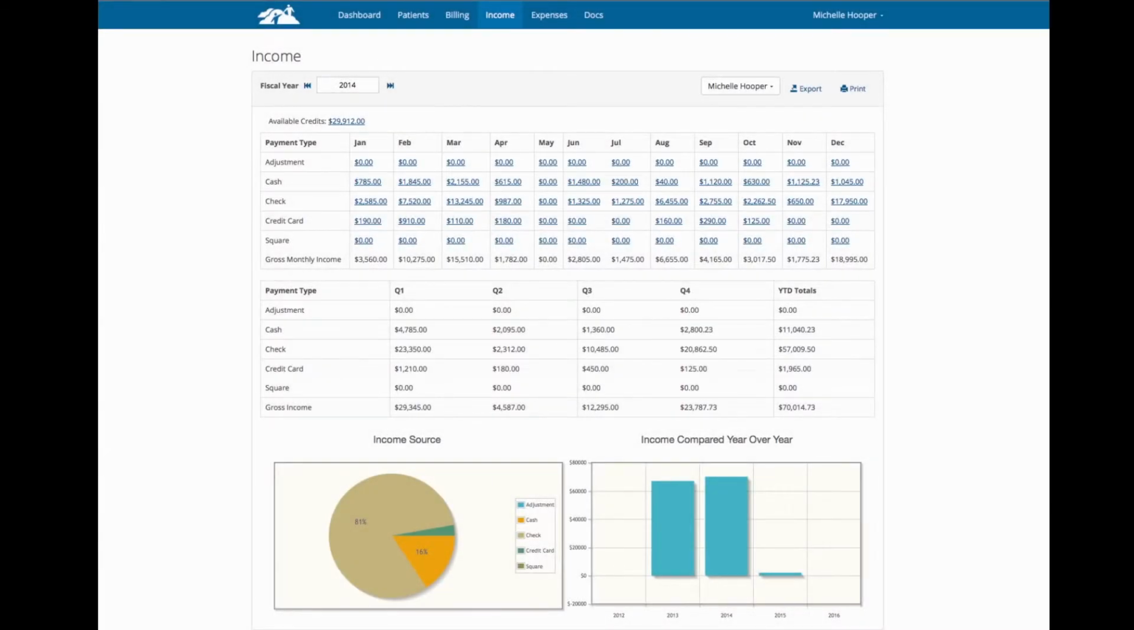TherapyMate's income area can help you track your gross income by month, quarter, and year. At a glance, you can see how much you've collected. You can keep track of the dollars associated with each form of payment: cash, check, credit cards, or direct deposit. You can even compare this year's income to last year's. TherapyMate automatically populates this information from the payments you recorded in the application.